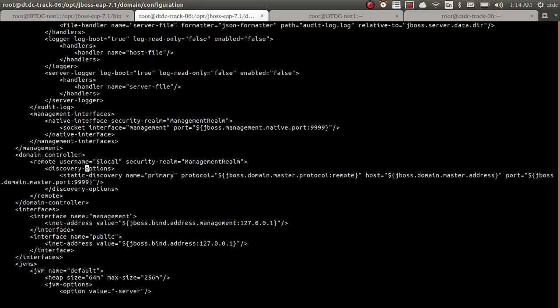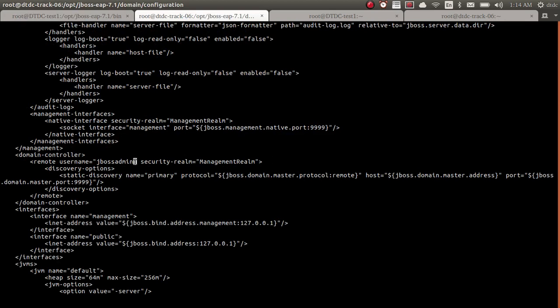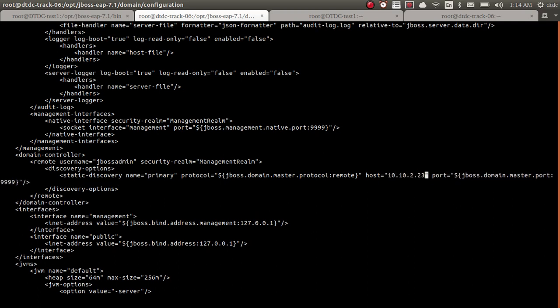Here, for the domain controller, we added a management user in the master. We created the JBoss admin user in the master, so that user needs to be mentioned here. And here we need to give the host where the master is running. This is my server where my master is running. This is my master server. This IP I need to give over here.